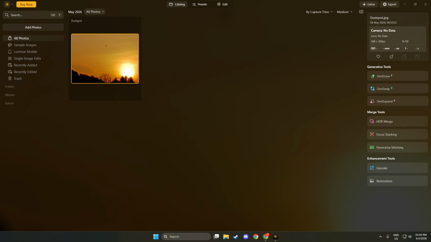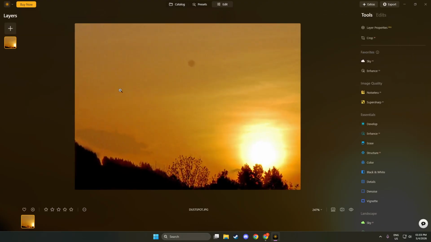Start by opening Luminar Neo and loading the photo you want to clean. Once your image is on screen, switch into the editing workspace by clicking the edit button at the top, or simply press the E key on your keyboard. This takes you out of the catalog view and into the full set of editing tools designed for corrective work.